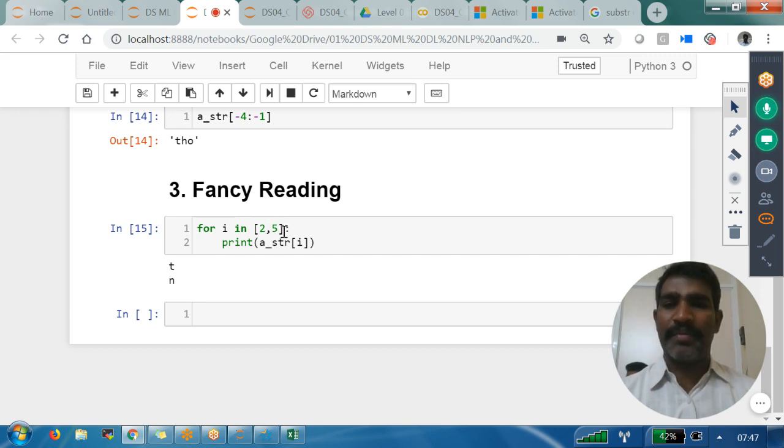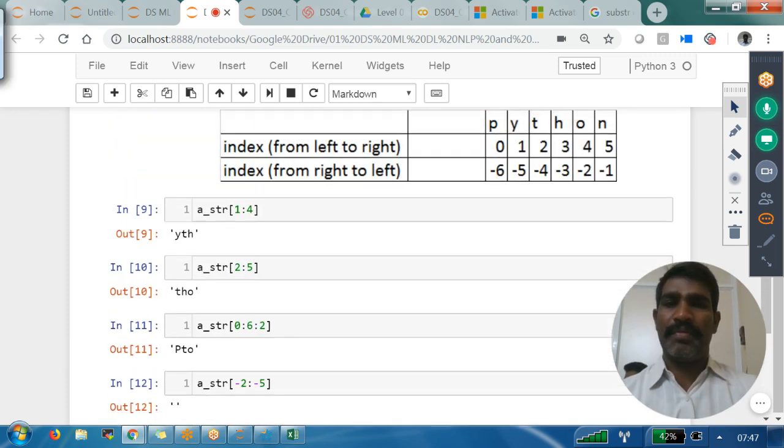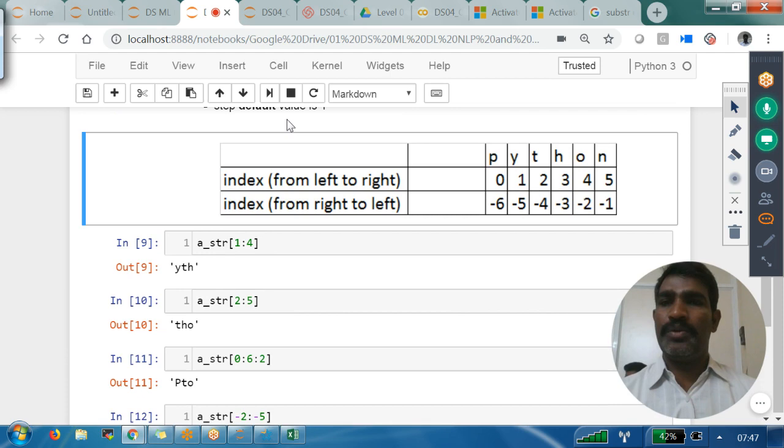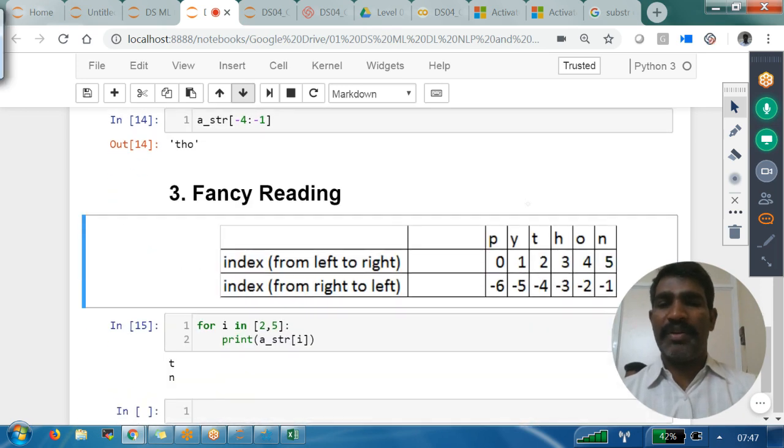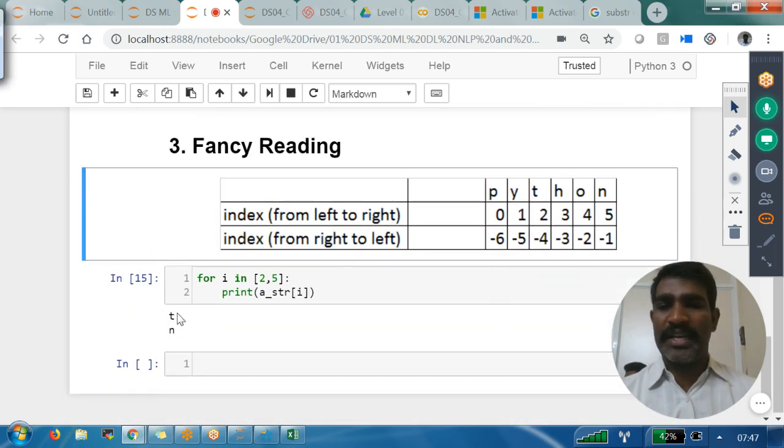That 2 comma 5 means, first time it will take the 2. 2's corresponding value is what? T. That's what we are seeing, T. 5's corresponding value is what? N. That's what we are seeing, N. Are you getting my point? So like that, we have here fancy reading. We are going to do it basically.